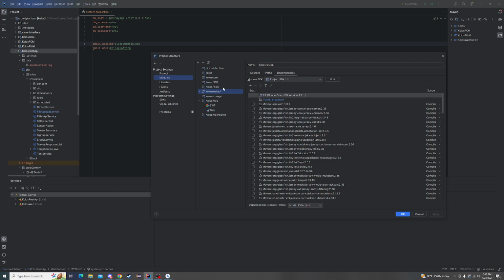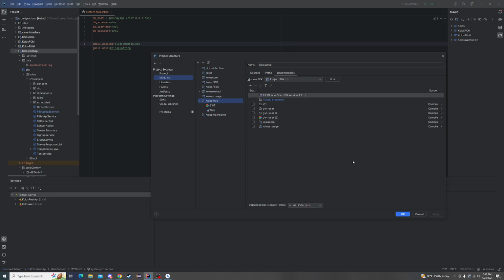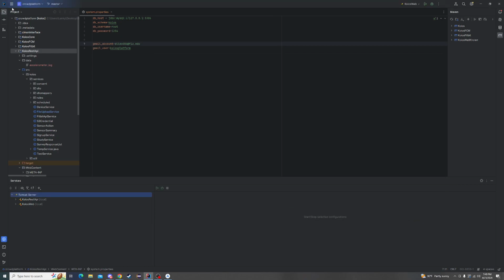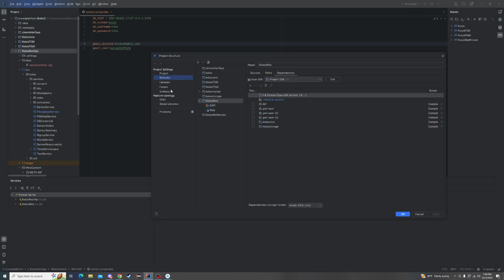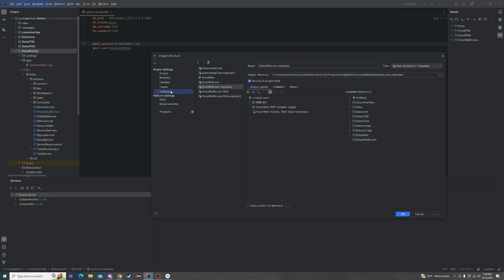And then for CoreOS Web, you're going to want to make sure you have CoreOS Core and CoreOS Storage. Then you click OK. Then you're going to want to go back to project structure. You're going to want to go to artifacts and select CoreOS REST API War Exploded.